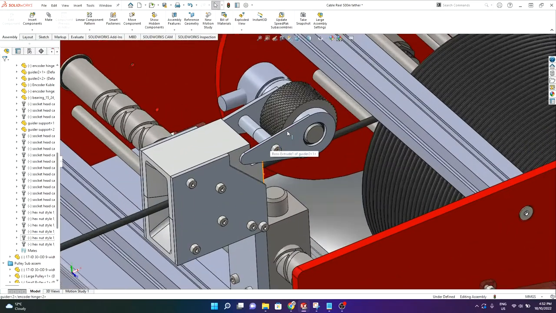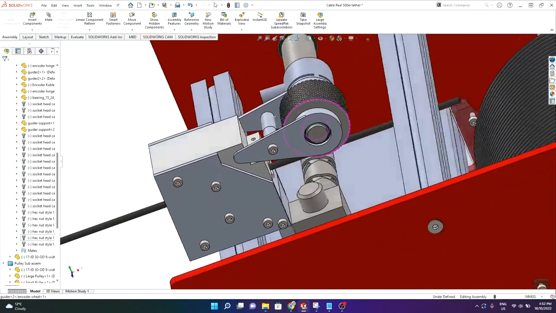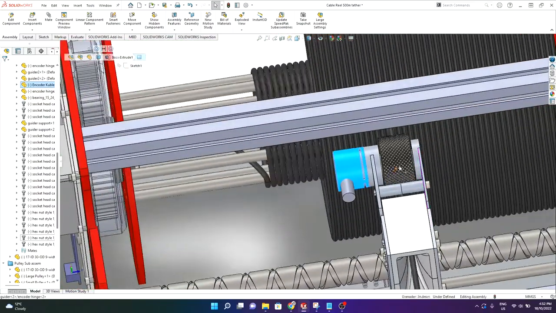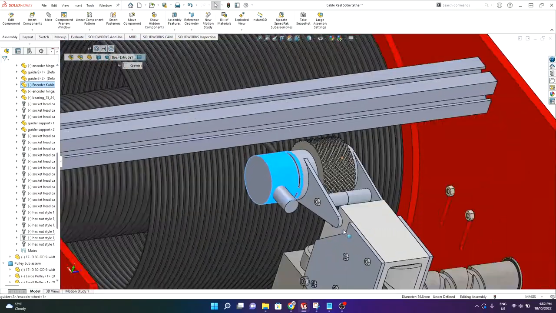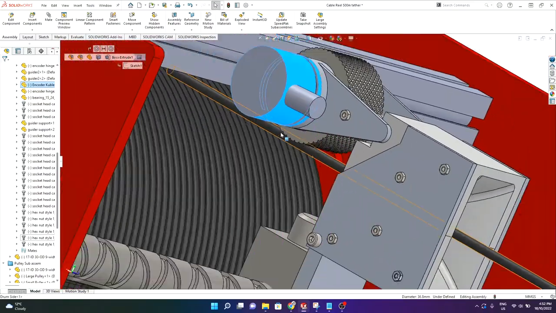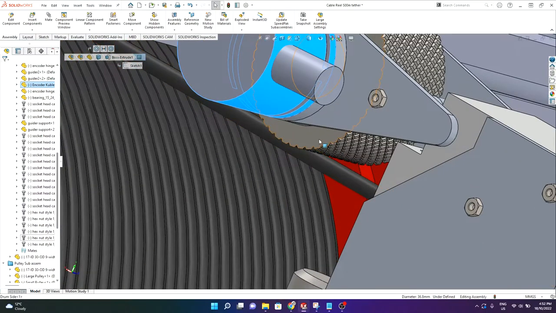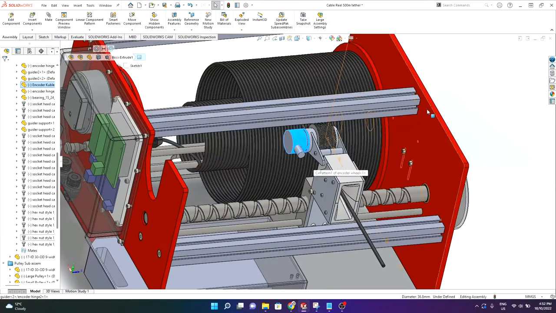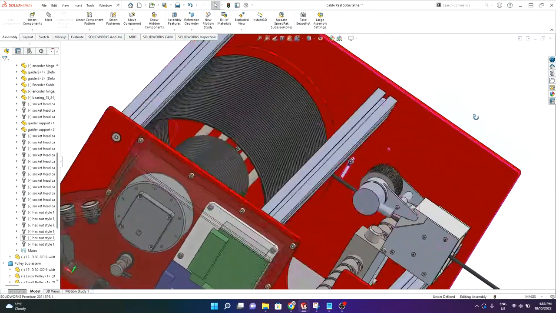The last mechanical aspect was an encoder wheel. So we have an encoder here, and this was linked to a knurled metal wheel, which would make contact with the cable and rotate as the cable was pulled out. And this allowed us to measure exactly how much cable had been spooled out.